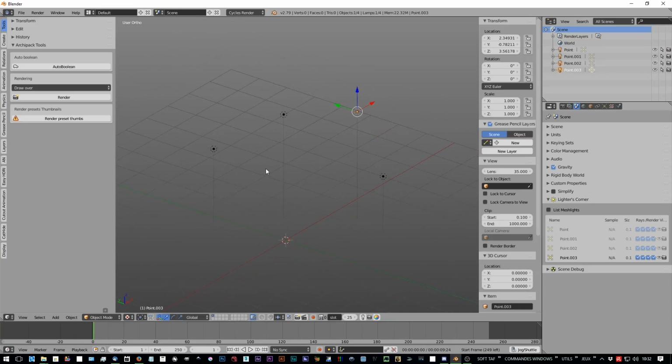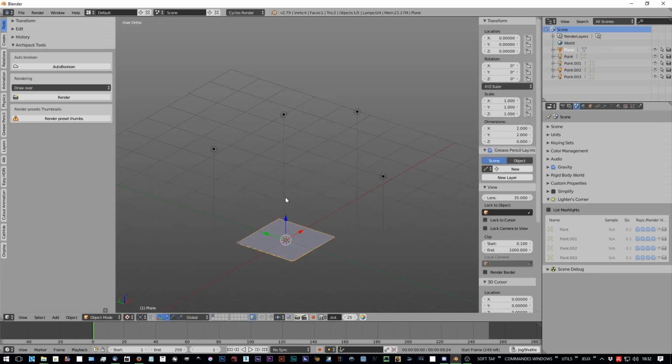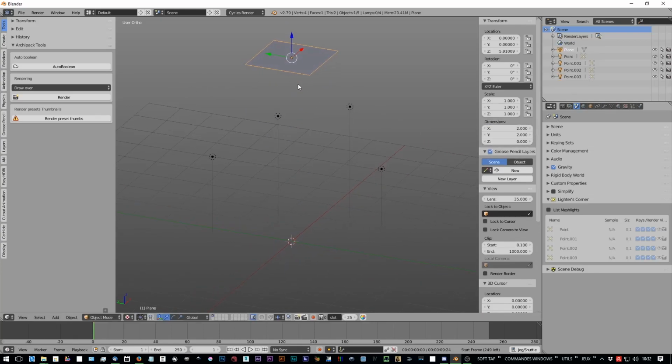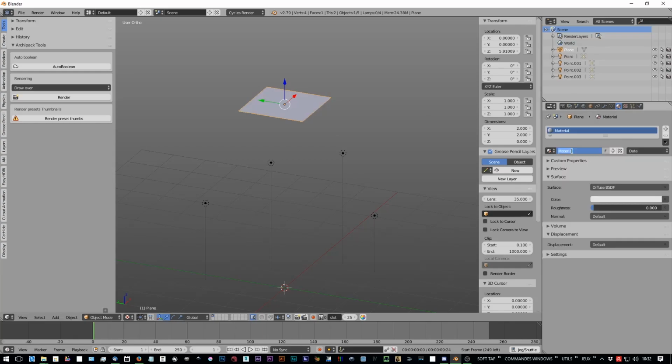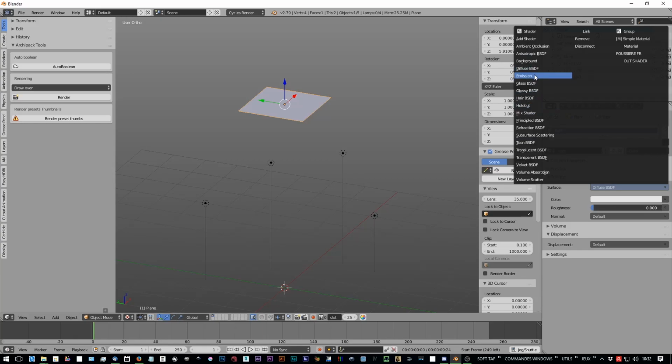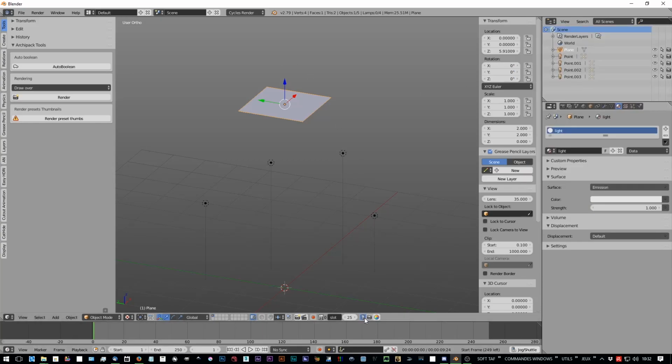Oh yeah, and it also works with mesh lights in Cycles. If you have lights which have an emitting material, you can toggle it and isolate it as any lamp in the scene.